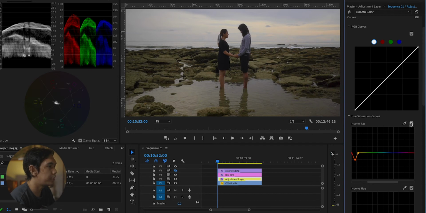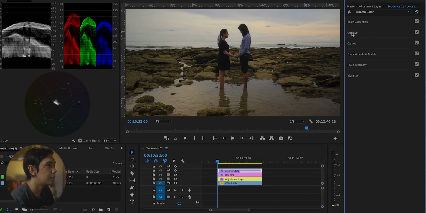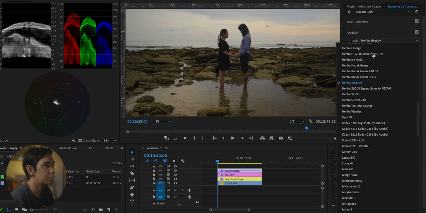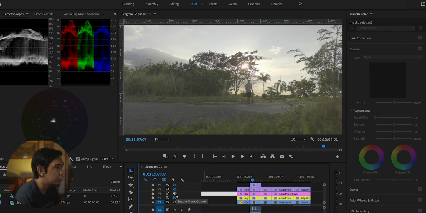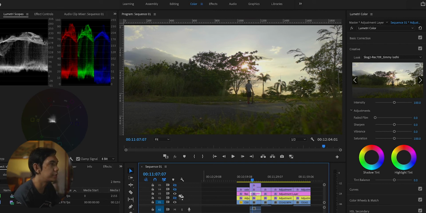And for the color grading, I have here the lookup table that I purchased from Henbu. It is a color grading LUT for A7S3, and I just adjust it to 30%. And for this image here, I also use the conversion LUT from Timmy Lodhi.